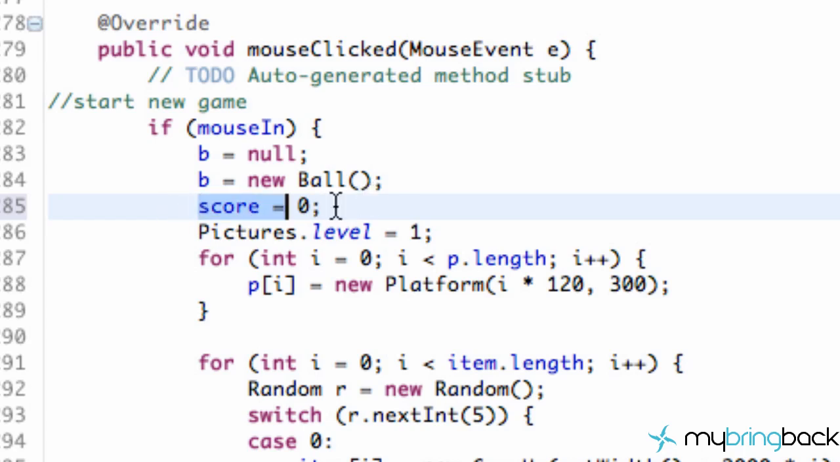But you know, pretty simple. We just set our score equal to 0, and that should pretty much complete it, guys.